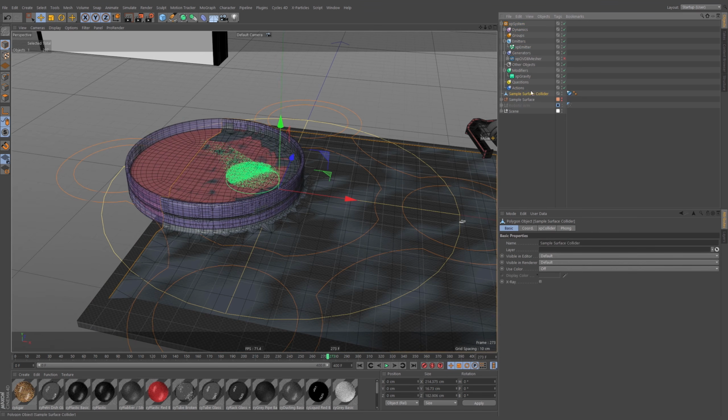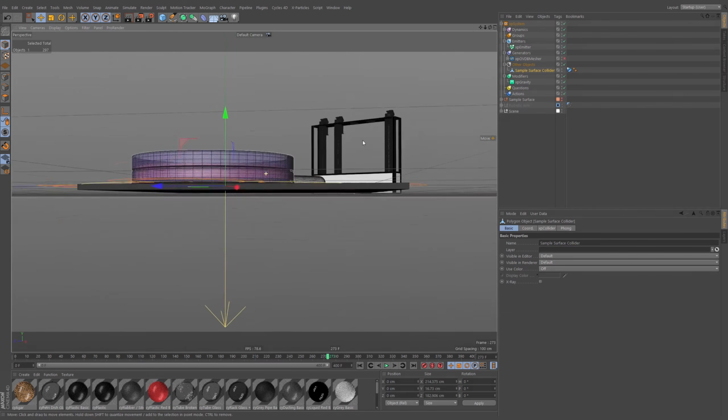Now you'll notice the collider hasn't been dragged in. That's because it's not an xParticles object. It might have an xParticles tag on it, but it's not an xParticles object. So that's something to watch out for. Maybe it'll take a child of an object or a parent of an object. You just need to watch out for that. So let's throw that in there. I'm going to put it into other objects. And that's looking pretty cool.